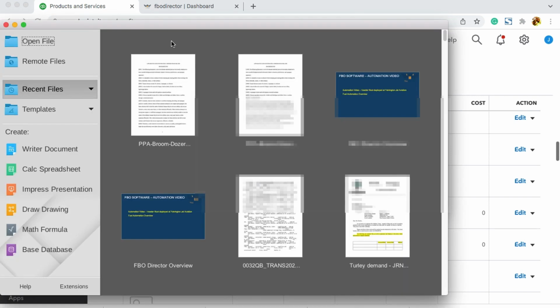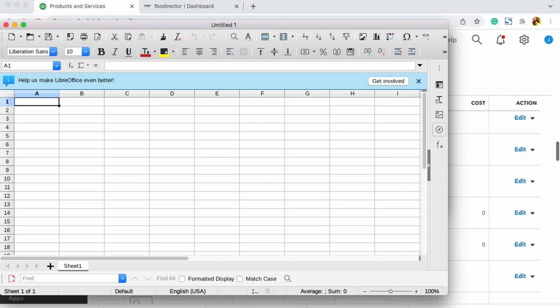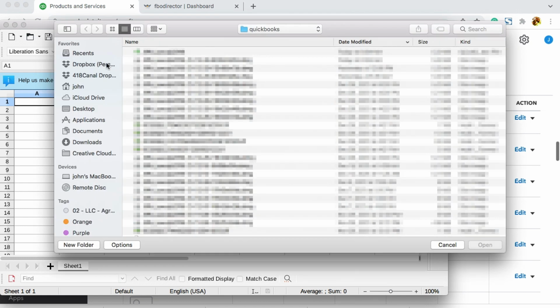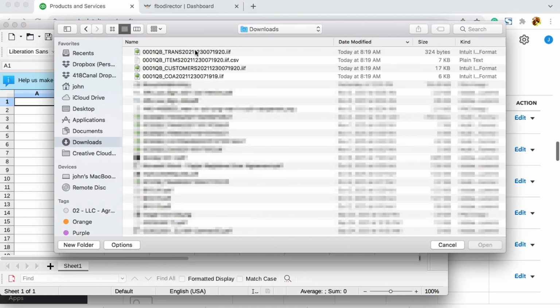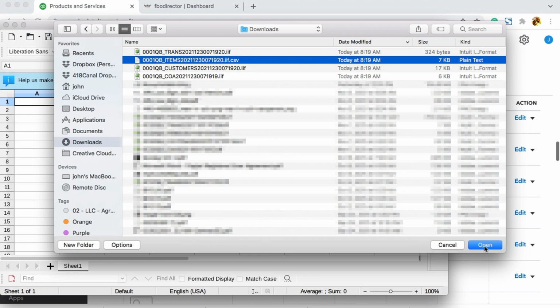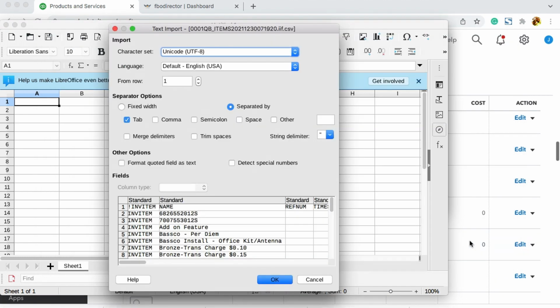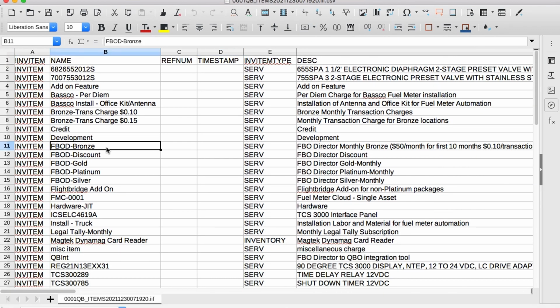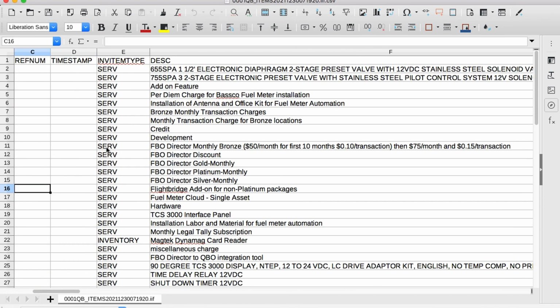You may be using Word or Excel or Office products, which is fine. I just choose to use a free program that's available open source. So I'm going to choose File, Open, Downloads, and then I save that as a CSV file. I'm prompted it'll be a tab delimited file, so just click OK, and here you go. This is the export file as it stands, ready to bring into QuickBooks. And notice here, there's our FlightBridge item.